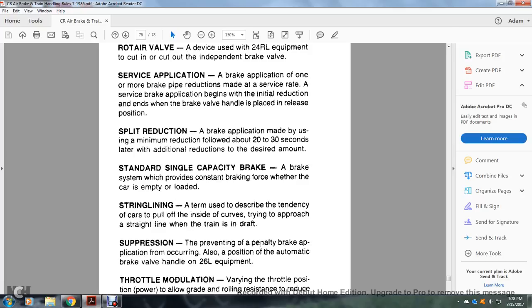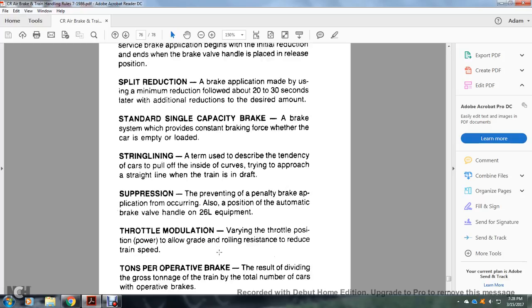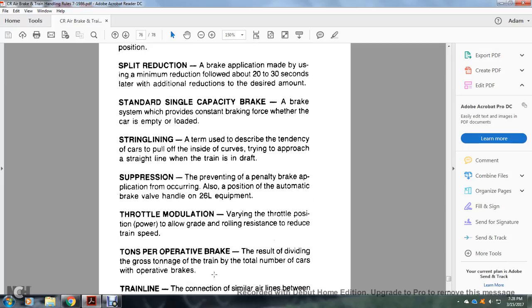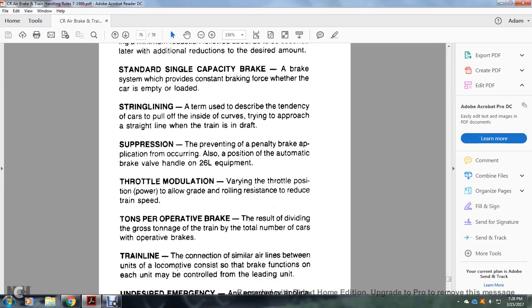Suppression: the prevention of a penalty brake application, occurring with the automatic brake valve handle in the suppression position on 26L equipment. Throttle modulation: varying the throttle position to allow the grade and rolling resistance to reduce the train speed. Tons per operative brake: the result of dividing the gross tons of the train by the total number of cars with operative brakes. Train line: the connecting airlines between the units of a locomotive consist, so that the brake functions on each unit must be controlled by the leading unit.